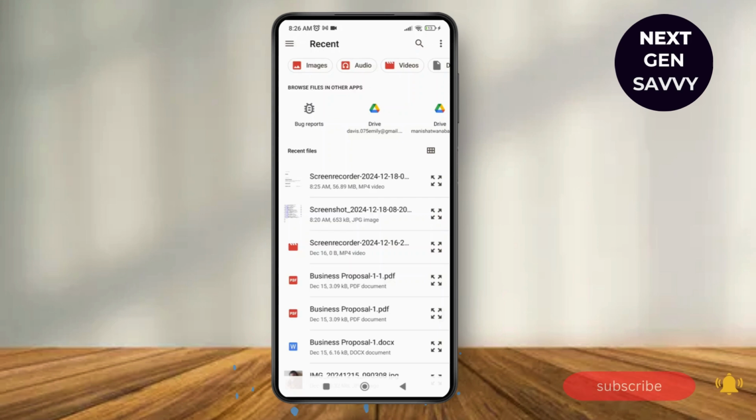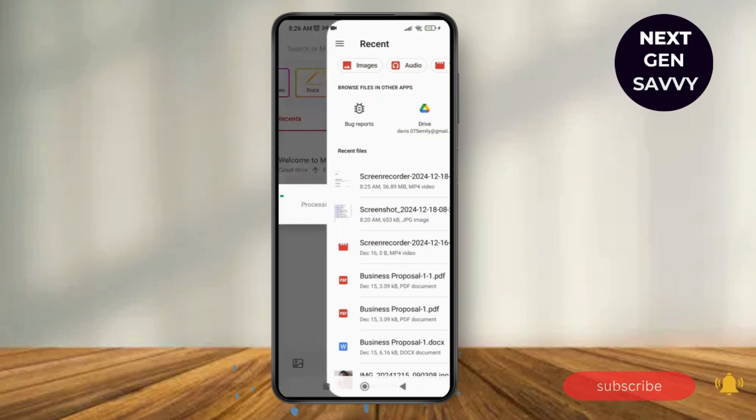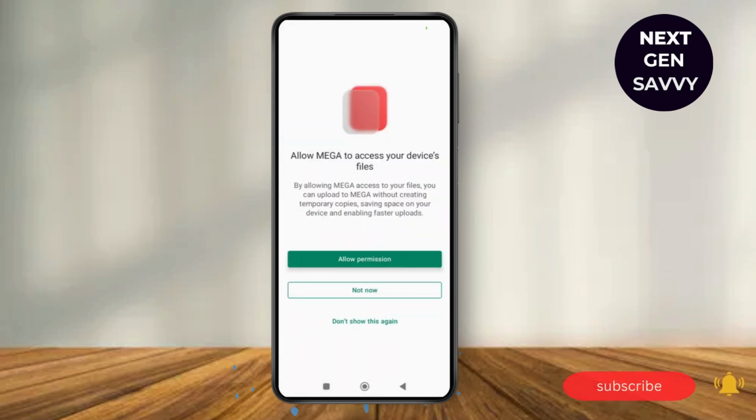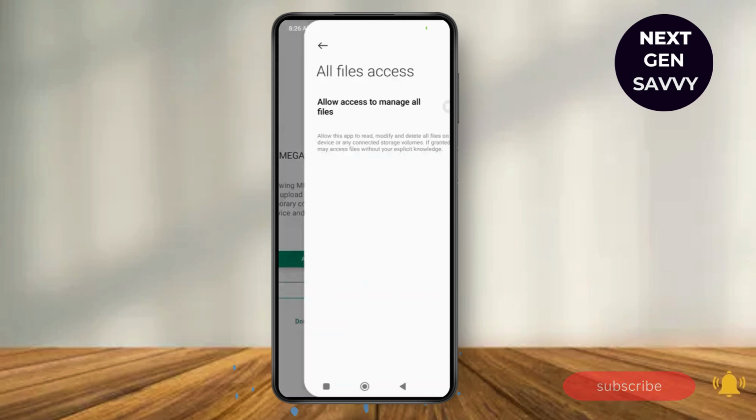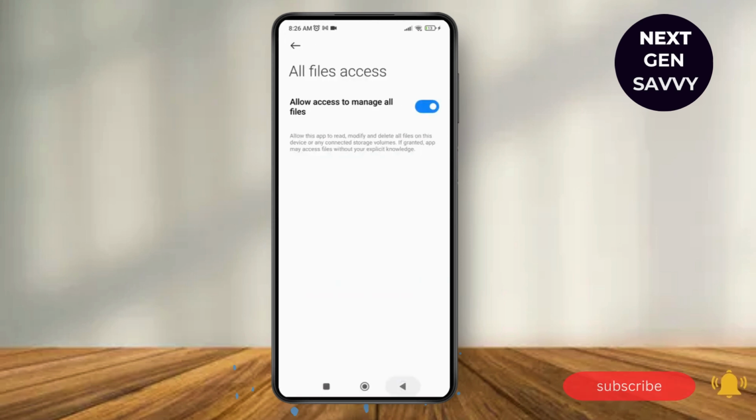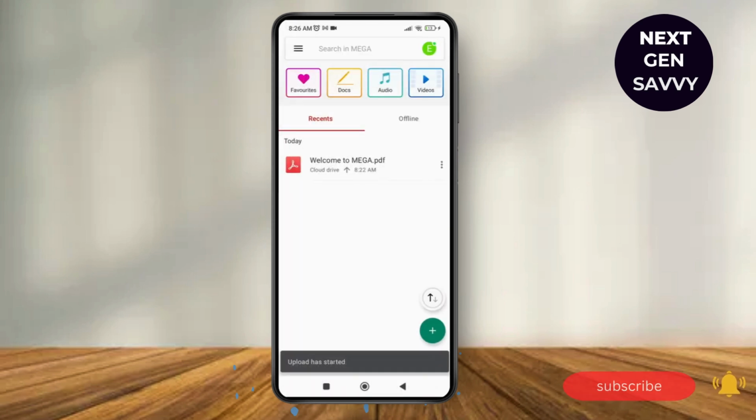and you can just select any of the files over here. I'm going to select this one, and then you just have to give the access or the permission over here, and then go back, and the upload has started over here. So just wait for a while and your file or folder will be uploaded to your Mega Cloud.